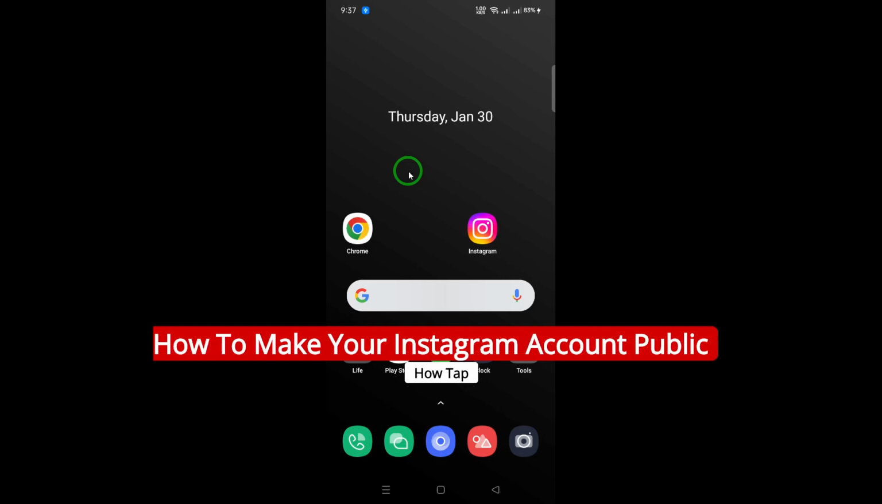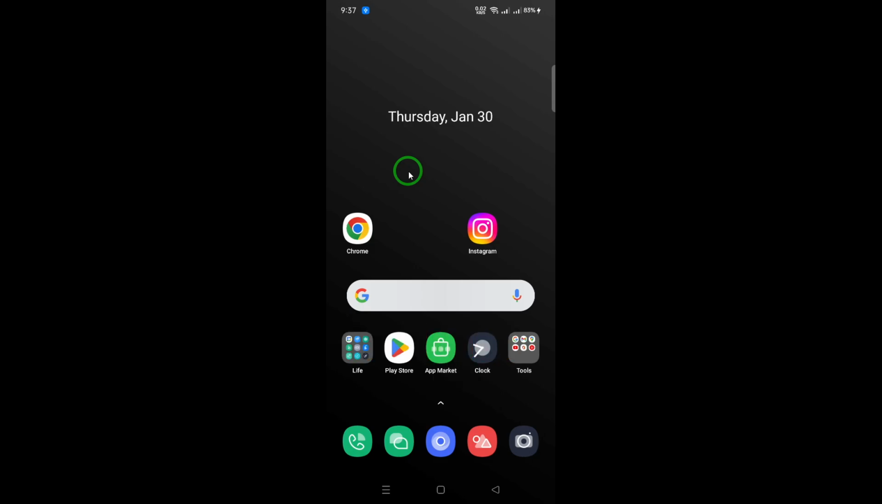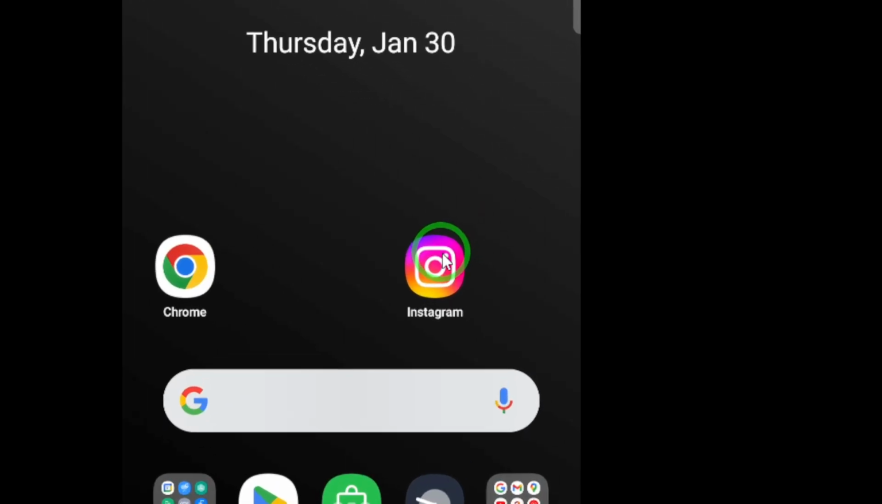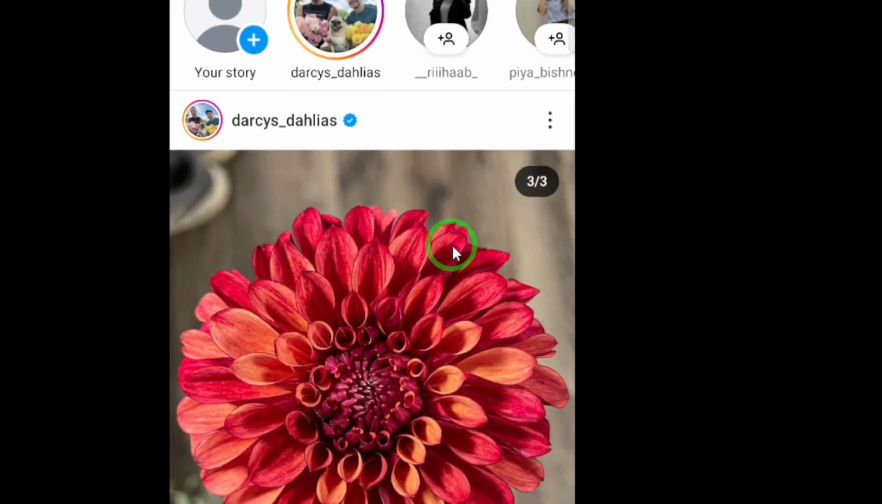A public account allows anyone to see your posts and stories, which can help you reach a wider audience. Let's walk through the steps together. First, open the Instagram app on your device. This is where all the magic begins.